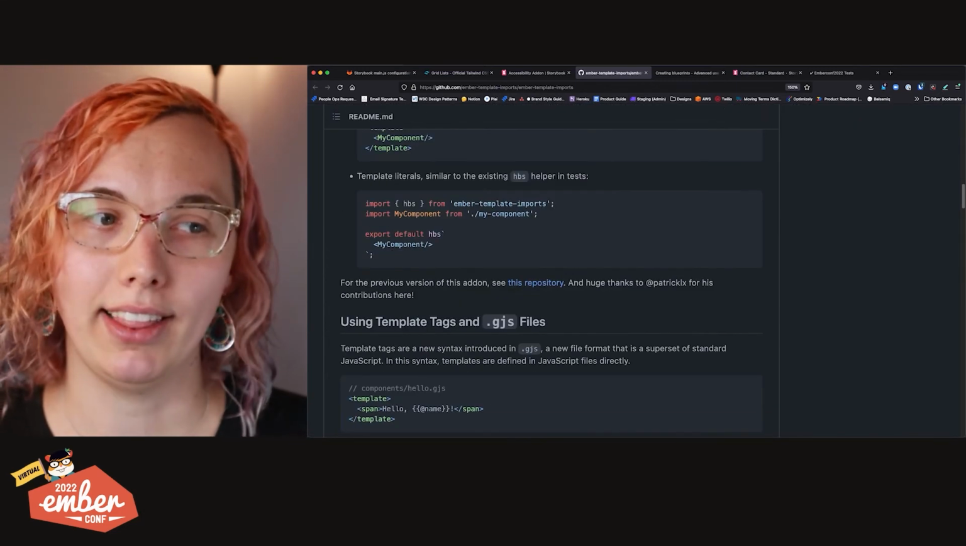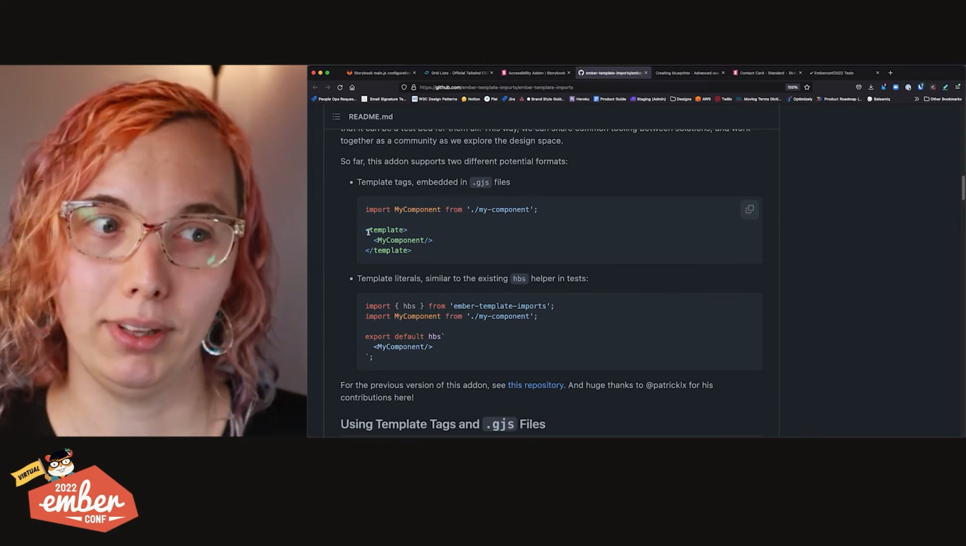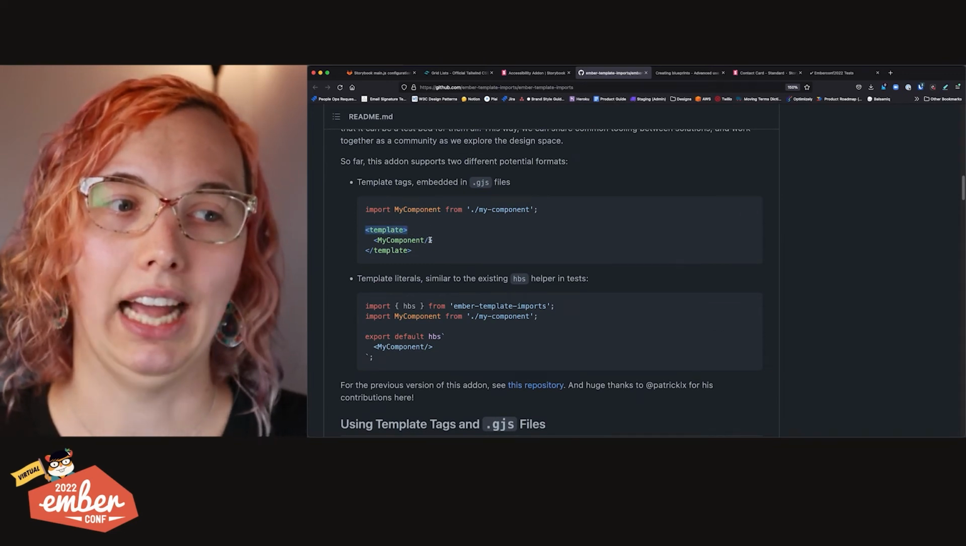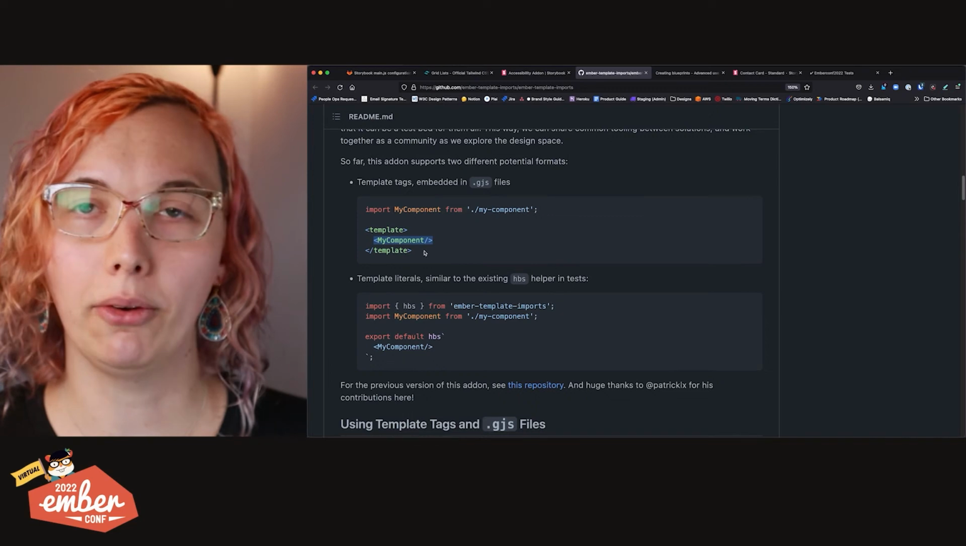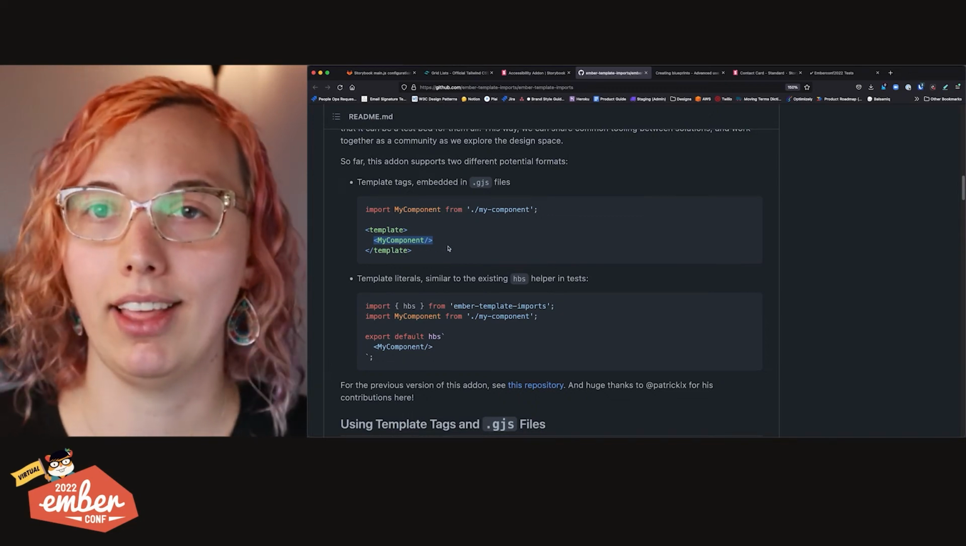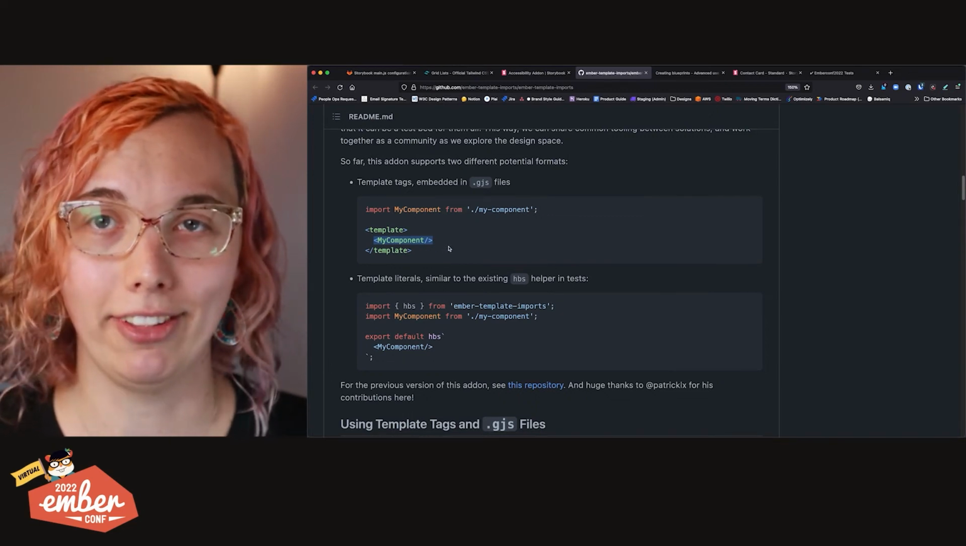And it looks a little bit like this. You could imagine where you would have a template tag and then your component. And then you could pass around the component along with all of the different attributes and things that it is aware of in a more intelligent fashion.